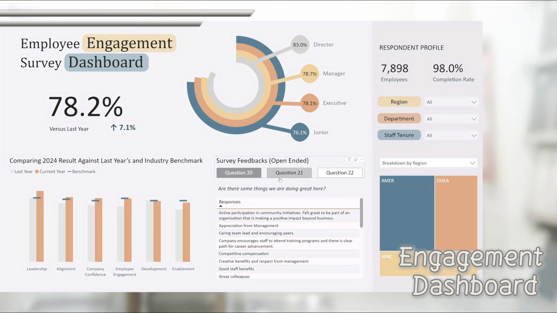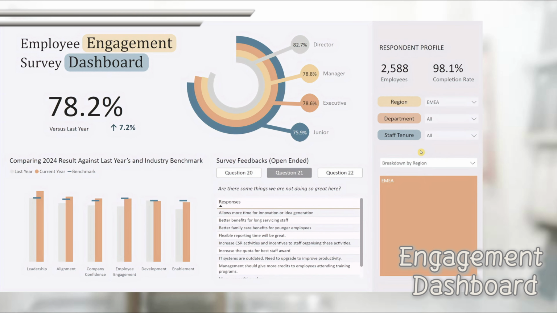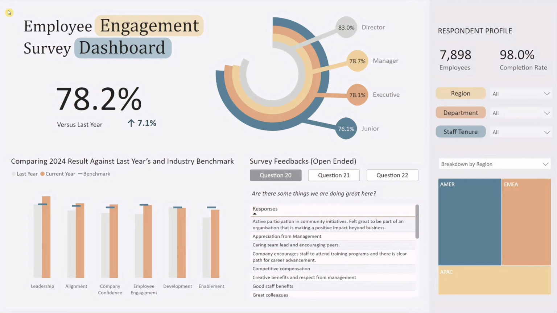Hi everyone. Today, I'm excited to share this interactive dashboard designed to transform employee engagement survey data into clear, actionable insights. Let's dive in. This dashboard offers a comprehensive view of the engagement results. On the left, we have survey insights broken down by various metrics, and on the right, the profiles of the respondents, giving a balanced perspective of both the feedback and the people behind it.